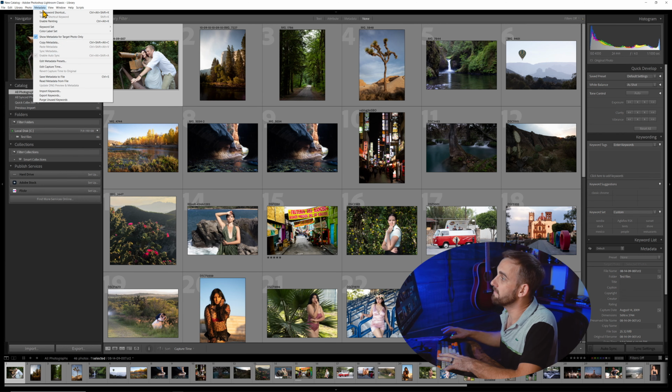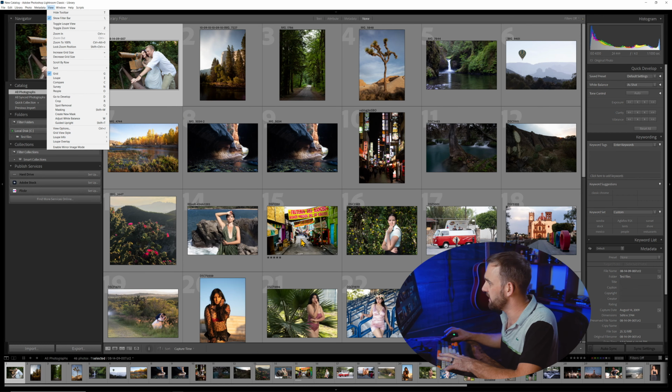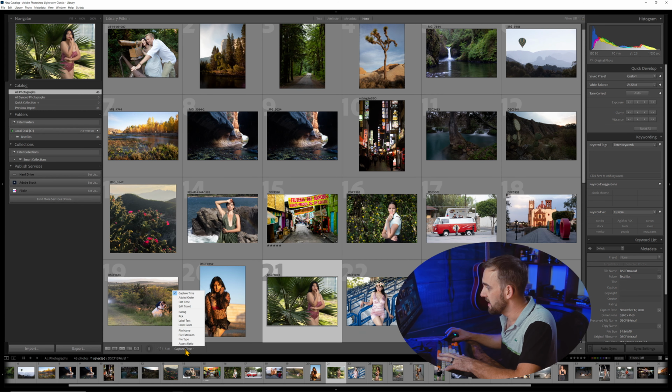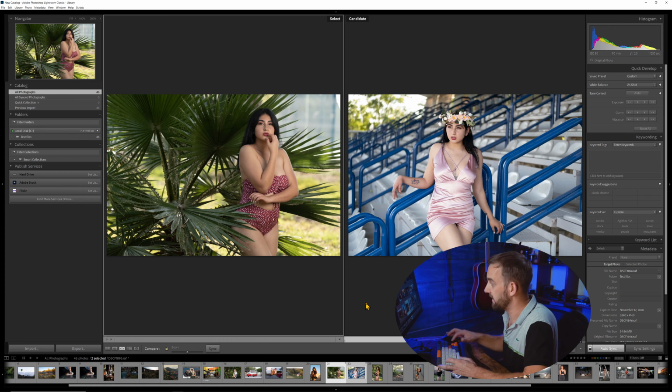And bear in mind, all of these bars and menus that are collapsible, you can find from the View menu and turn things on and off. But it is good to remember the shortcuts. In the toolbar, you can do things like sort them. You can do comparisons, although you can also just do the C key. If you have two photos selected, you can quickly compare those photos.